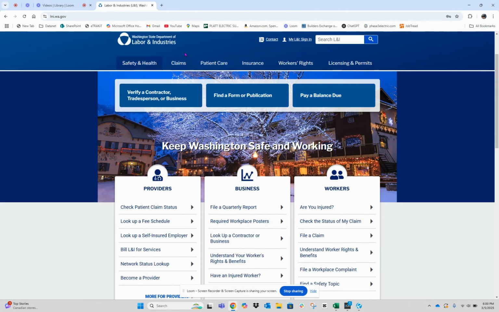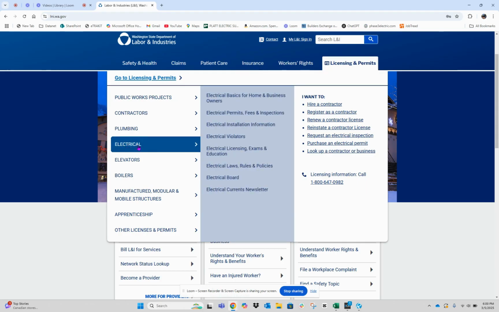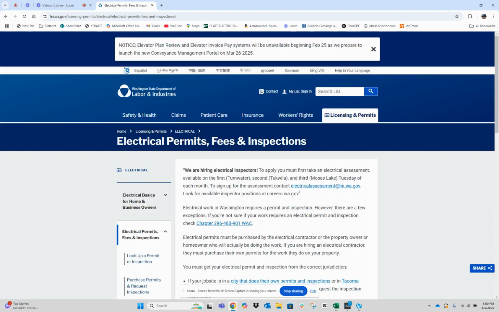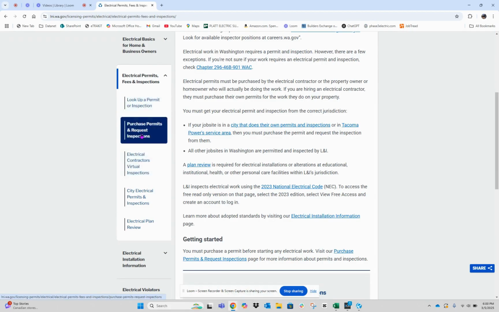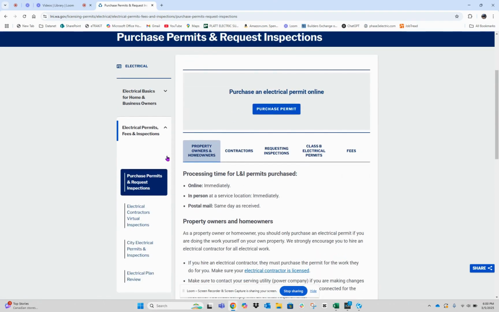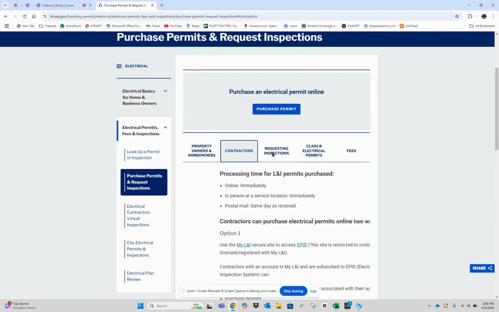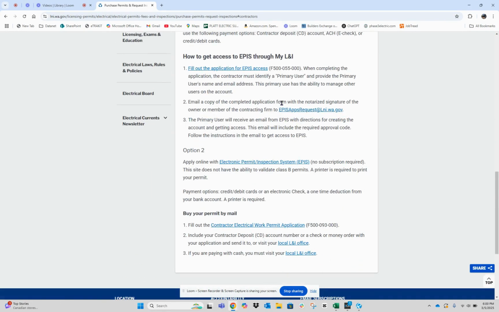So what we want to do is come to this website, click licensing and permits. When this opens, you're going to click electrical permits, fees, and inspections. When you get to this page, you're going to come down on the left side, purchase permits and request inspections. Now, if you're a property owner, you'll follow the tab on the left here. If you're a contractor, you're going to click contractor. Pretty much the same, very little differences.